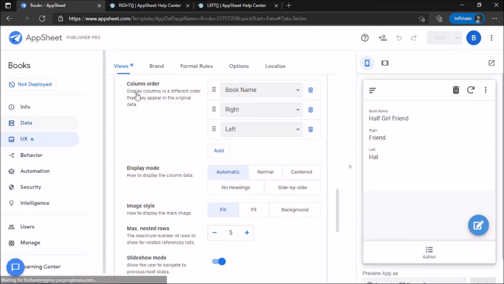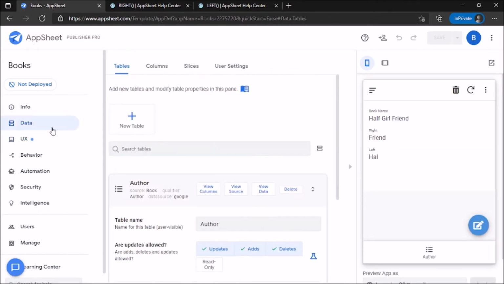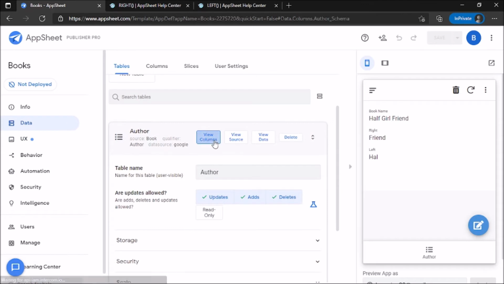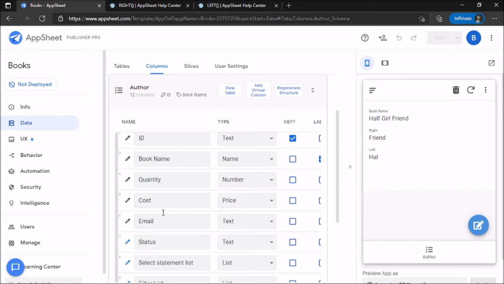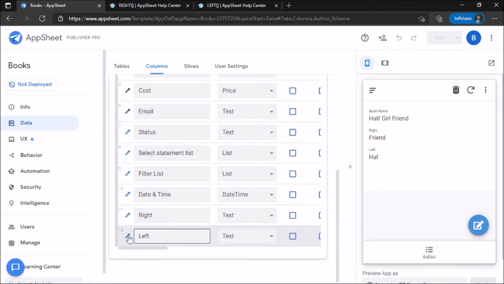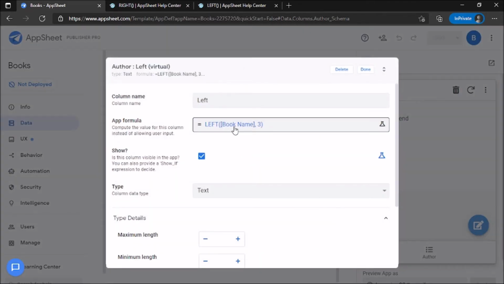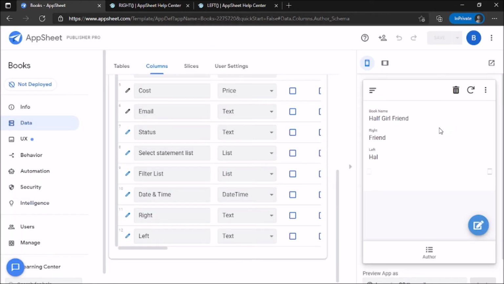As usual, we can create a new virtual column in our author table. In the column we enter the formula as left of book name, from which column we need to display the word, and give the number to display the number of words. Then click save. Now you can see the text generated in the preview pane.